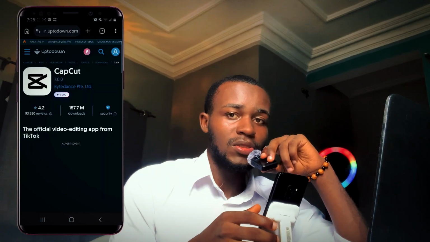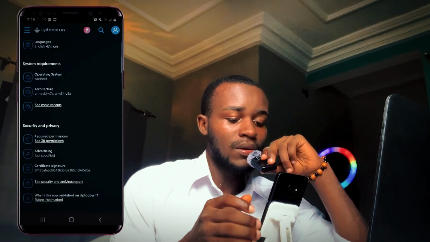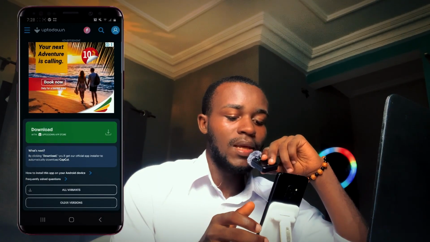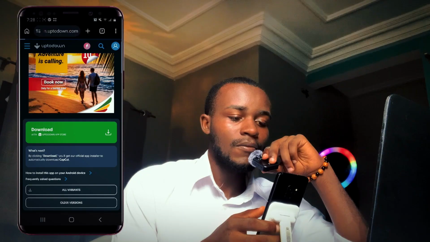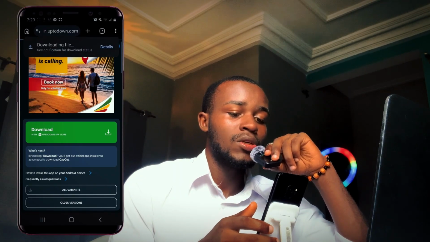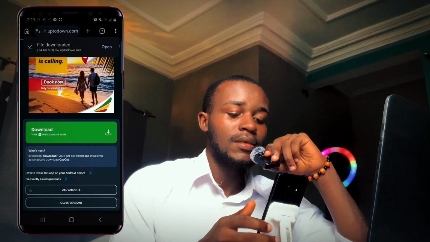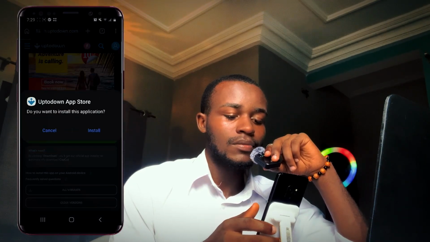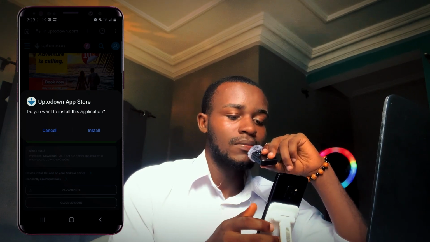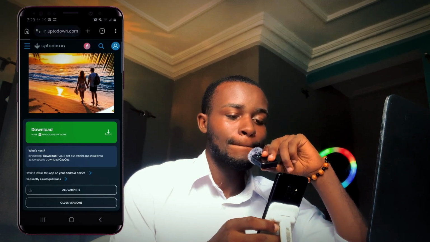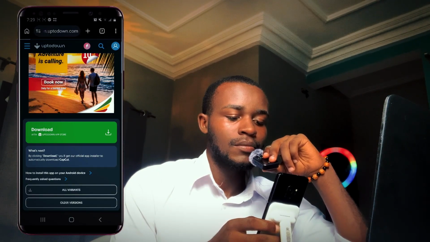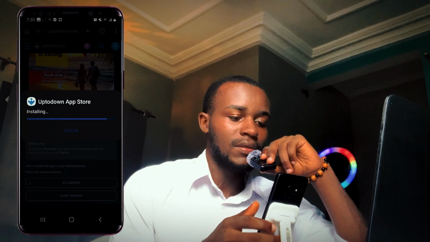Sorry for the talk back in here. Okay, so when you click on 7.0, you'll see download with Uptodown. So click on it, and Uptodown will be downloaded to your device. So you just open it, you install it. Once you click on install, it's going to be installed on your phone. Okay, so it's installing. We just have to give it some time.